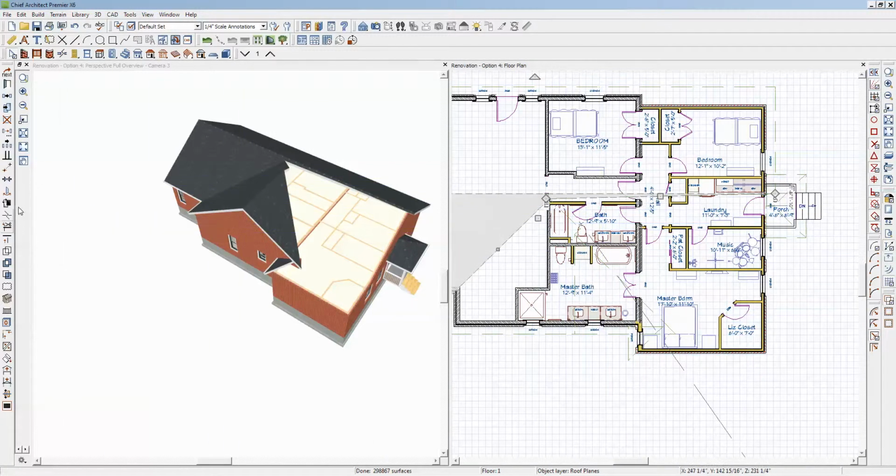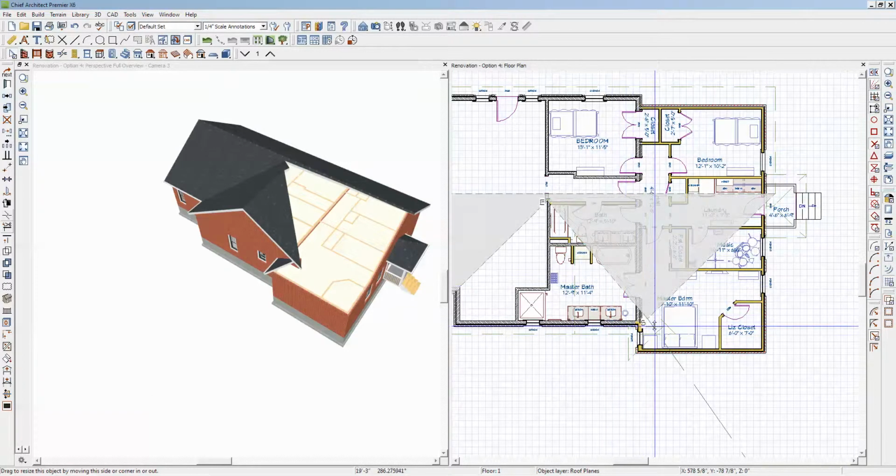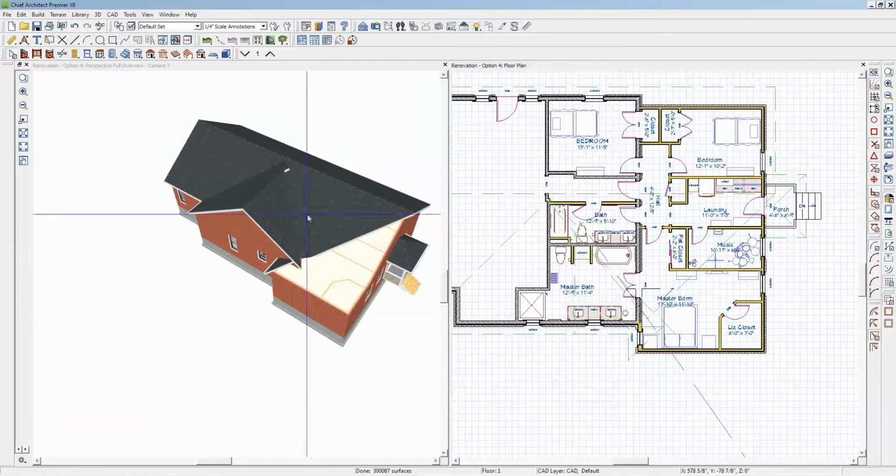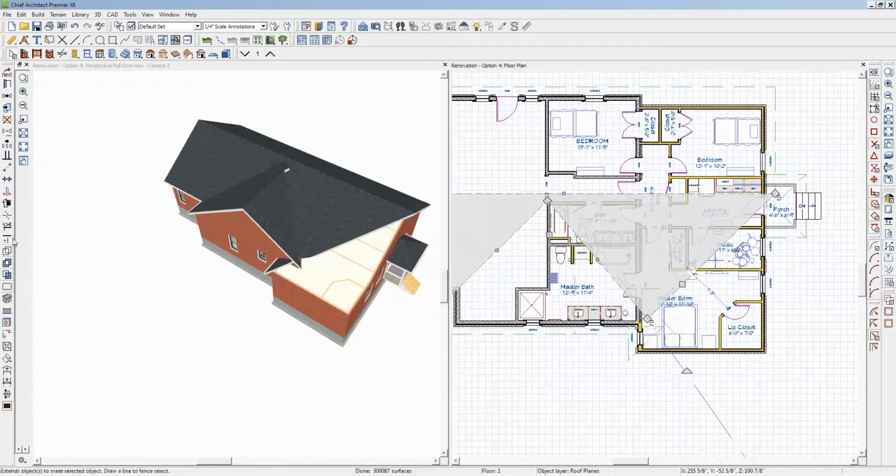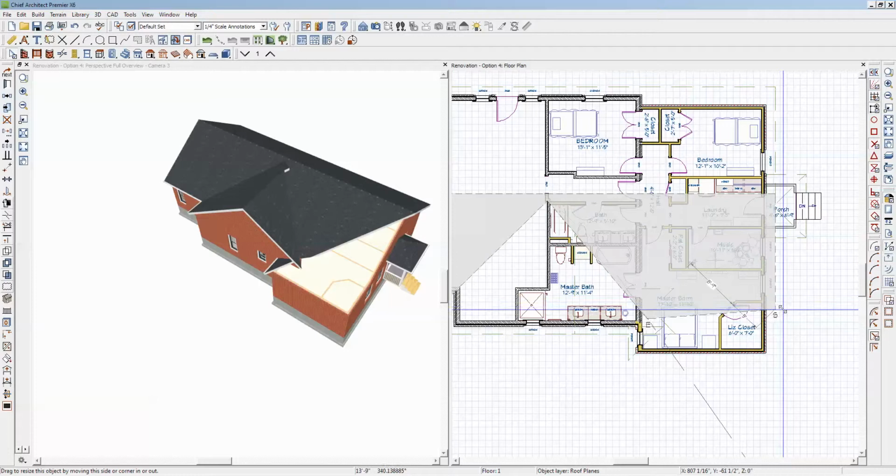And I'm going to use the break line tool and break that long skinny edge and bring it down. You'll see that start to fill in. Break it again. Okay.